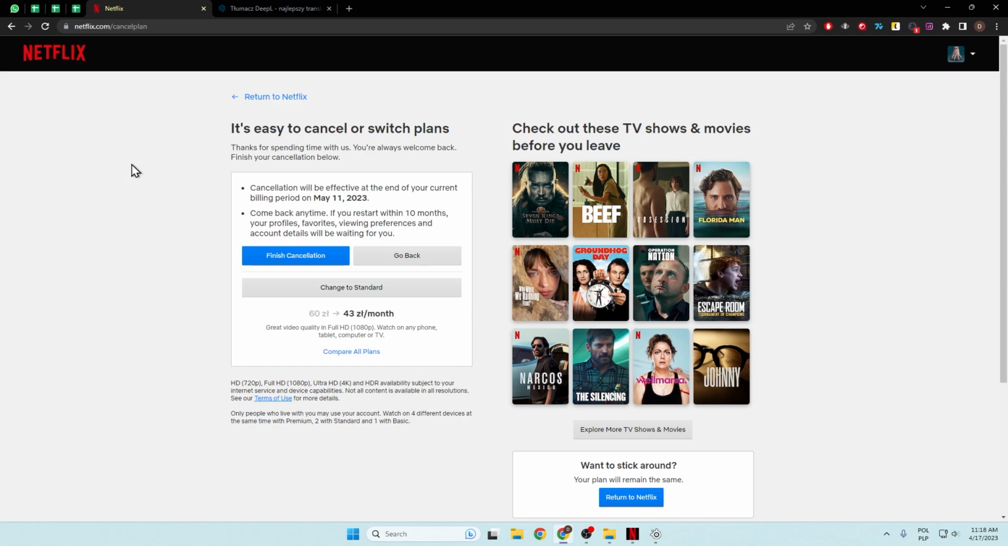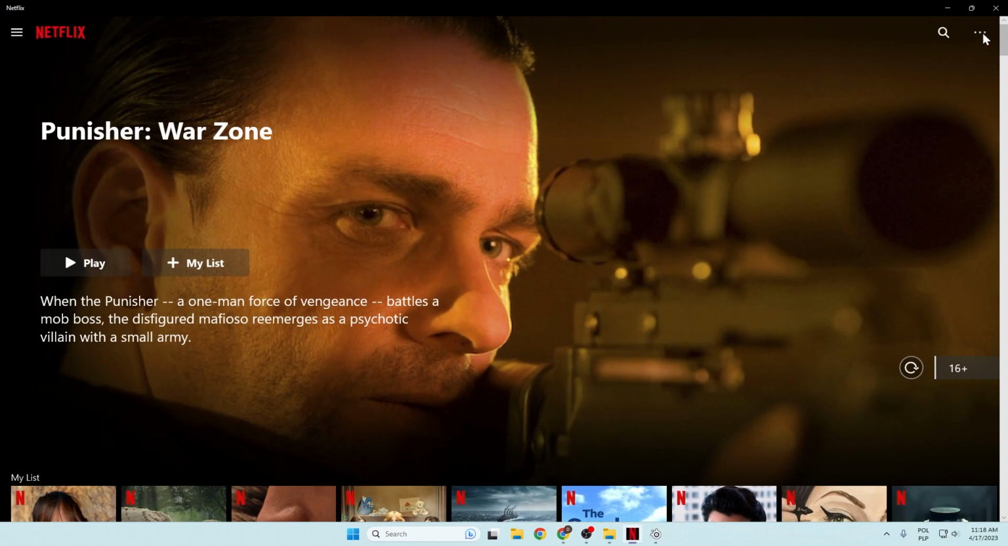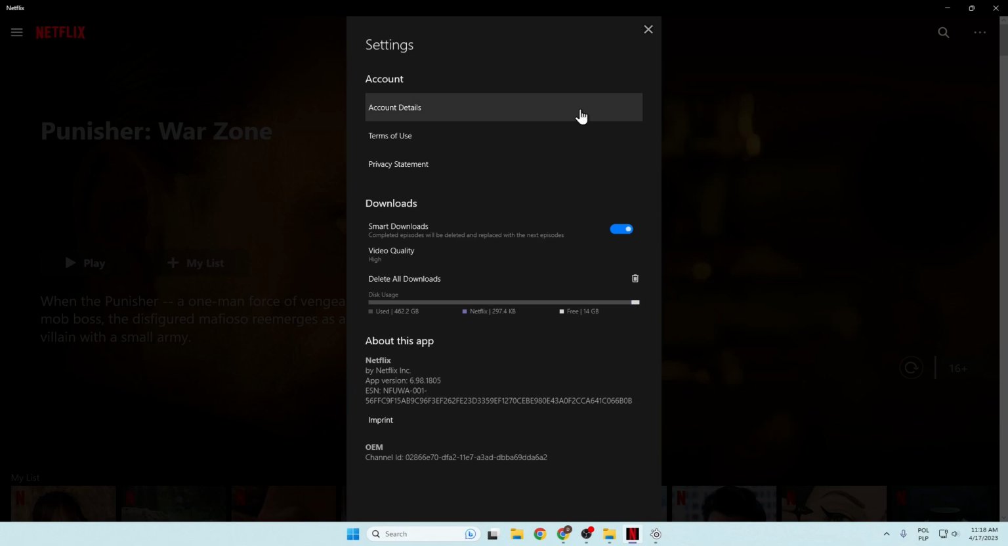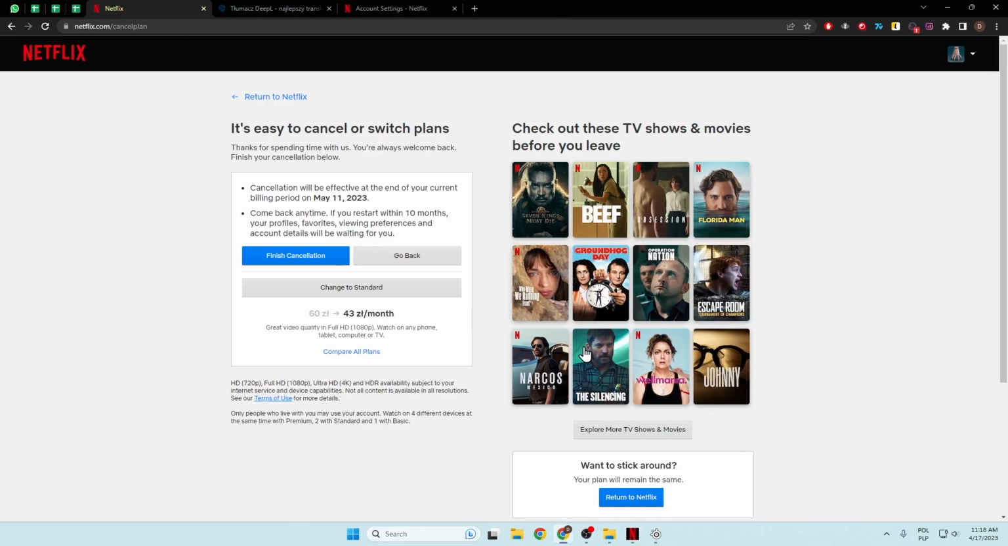You can only do this on your PC. You cannot do this on the application. Each time you go to the settings and check account details, you will simply be moved to your browser. So you can only cancel payment on your PC.